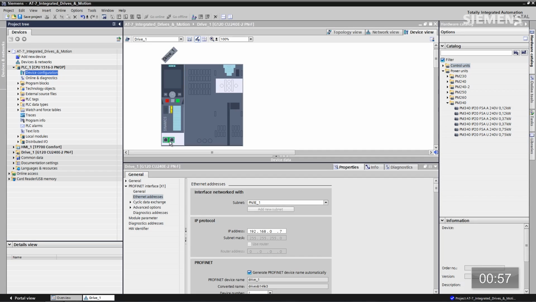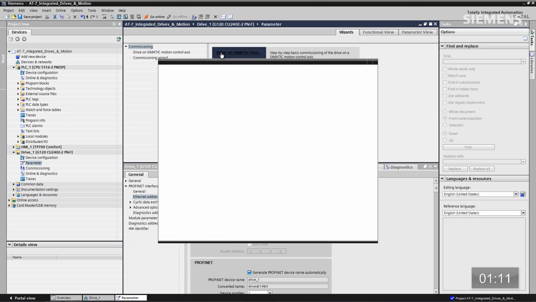How about the parameterization? Let's go over here to the drive. Let me open it up in a tree structure. And now we have one choice called parameter. Let me click on this. And we have two potential choices here. We're going to have a short wizard and long wizard. For this instance, we're going to use the short wizard. Let me give focus to that and click on it.